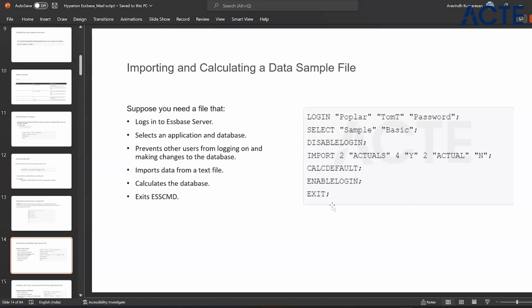If you log into the Essbase console and go to the application properties and edit the properties, you will see the option to disable the user connection and enable the user connection. You can do it through the Essbase console, or you can do it through the Essbase command prompt. Here I'm logging into the server and selecting the specific application and database. After that, I'm disabling the login, the user connection.